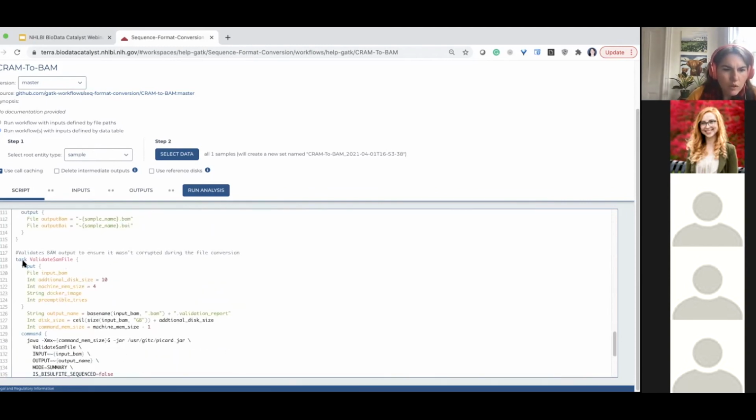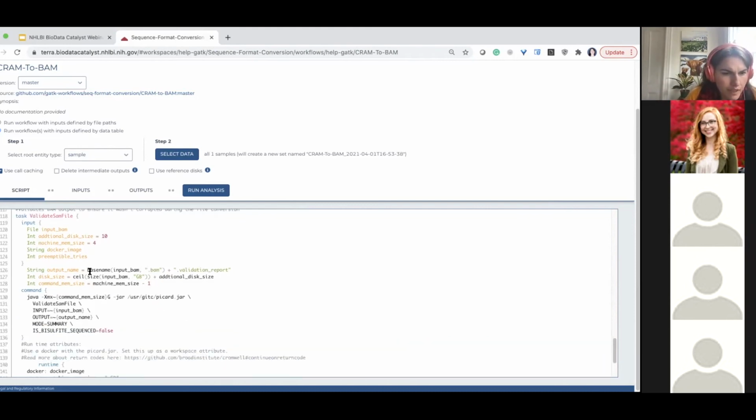Okay, so the only new thing that we see here in ValidateSamFile is this basename function. And what that's doing is it's essentially saying whatever the input BAM is, say it's h11.bam, just give me the beginning of that before we get to the .bam part. So that's saying then h11 will be what gets returned here, and add that to .validation_report. So h11.validation_report is going to be our output name.